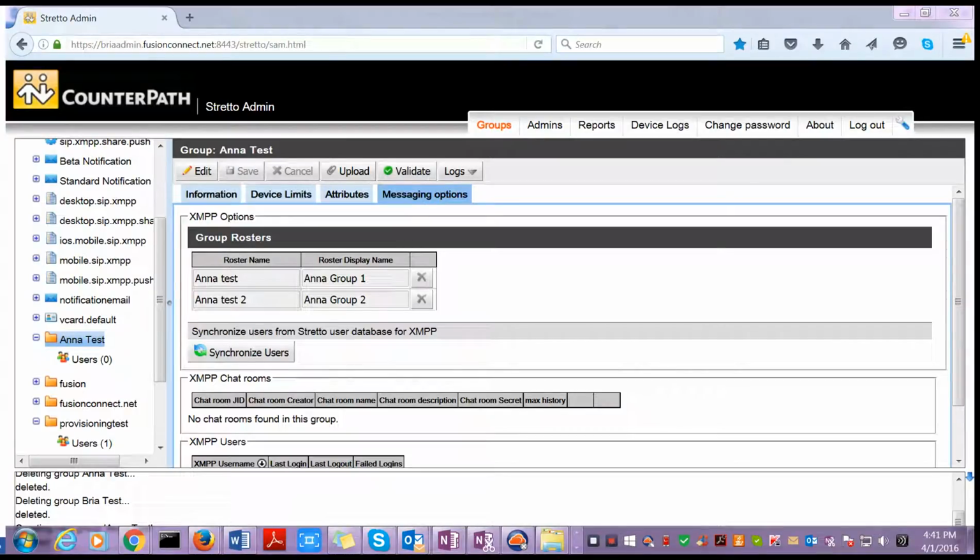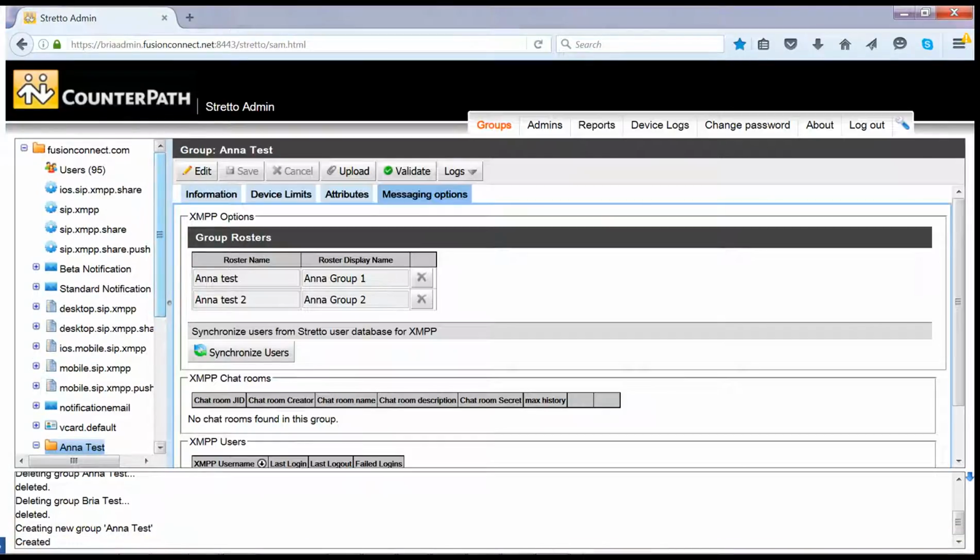Okay, so now that we've added our group, what we want to do is add a profile to the group. It's necessary to have a profile before you can start adding any users.